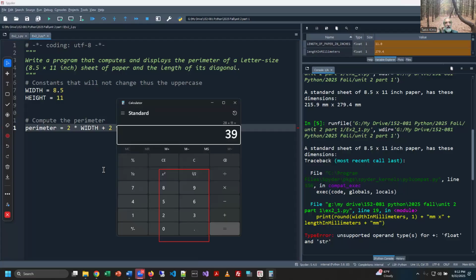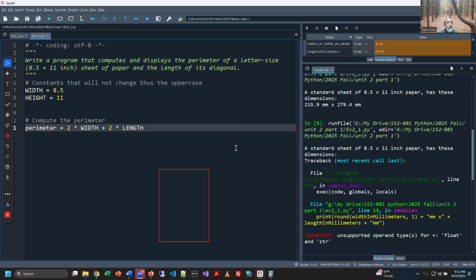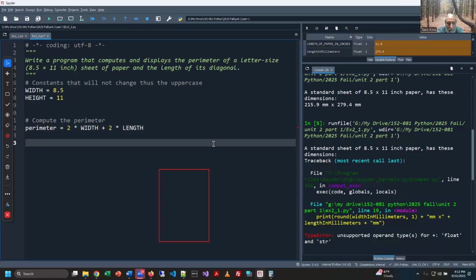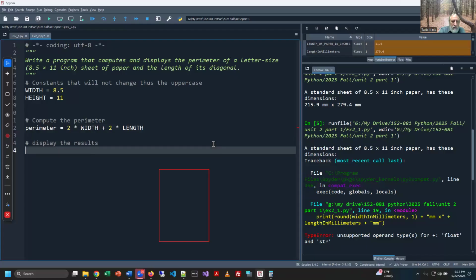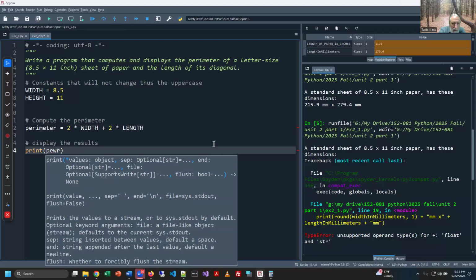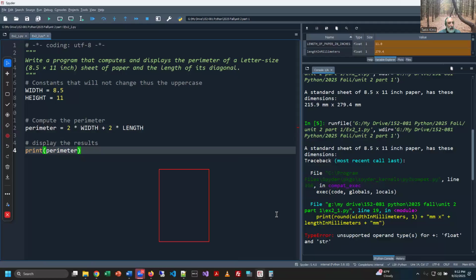Does anybody disagree with that calculation? 17 plus 22, 39. That sounds right. Okay, so that's the output we're looking for. Can we just test that part of it, before we worry about the diagonal? Can I just do a print? And let's just print the perimeter and put it on screen and see if that's the number we get.